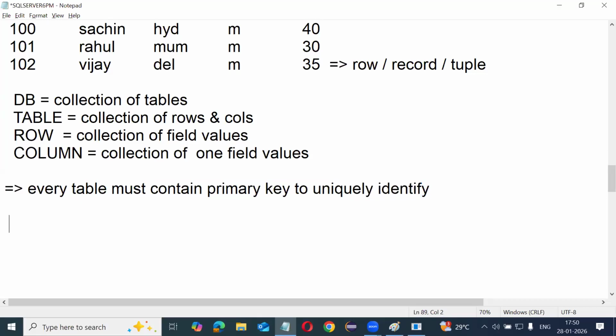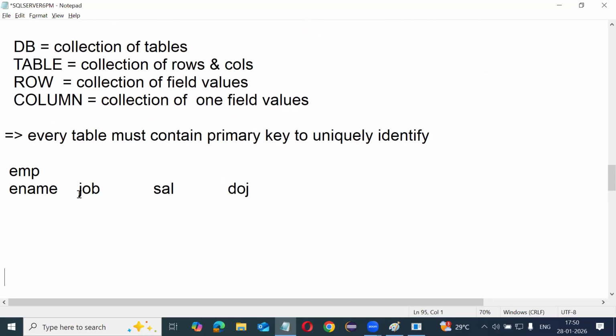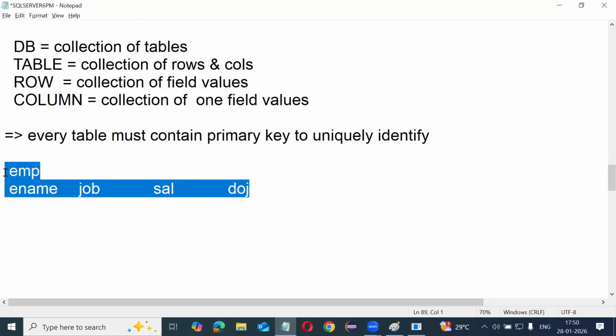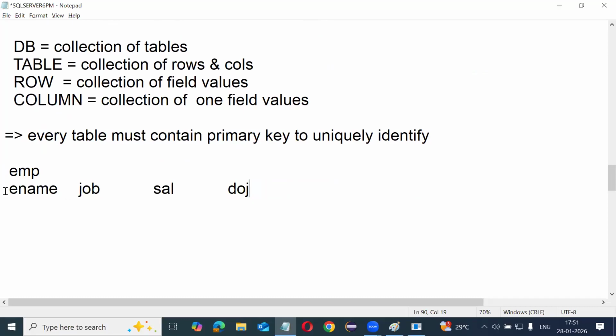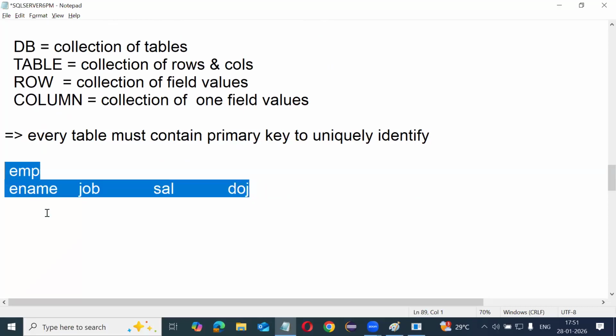Now suppose, for example, I'm storing the data like this: employee name, job, salary, date of join. I'm storing the data like this. If you store the data like this, what is the problem?